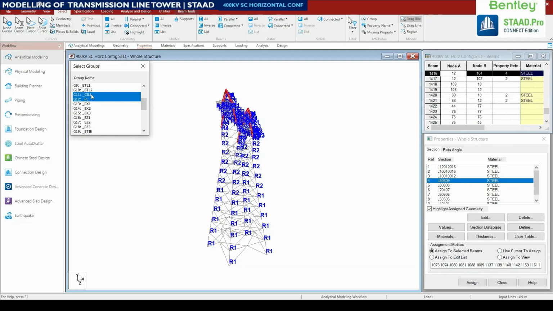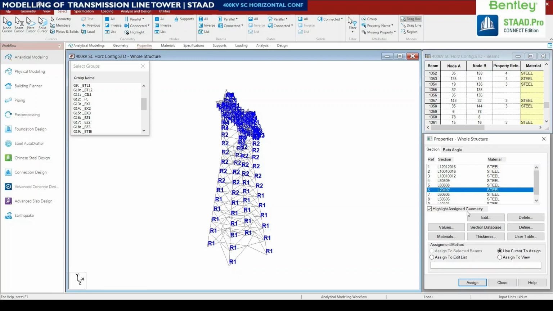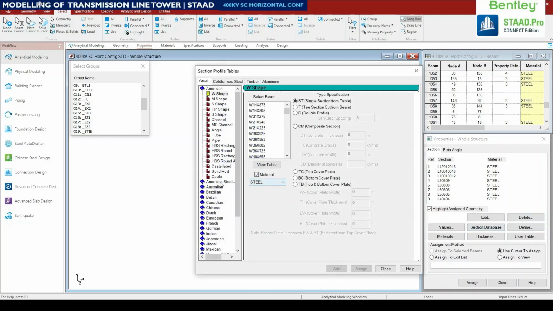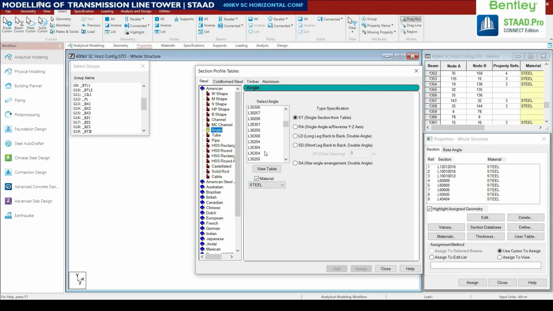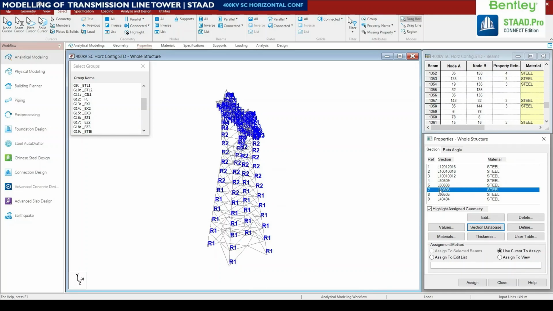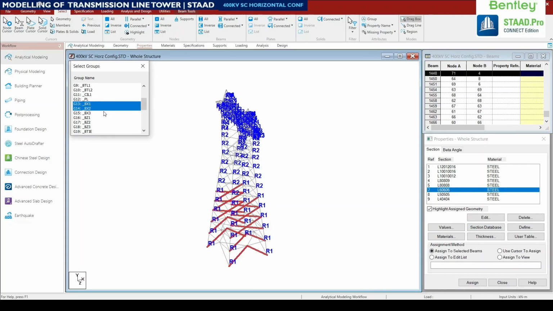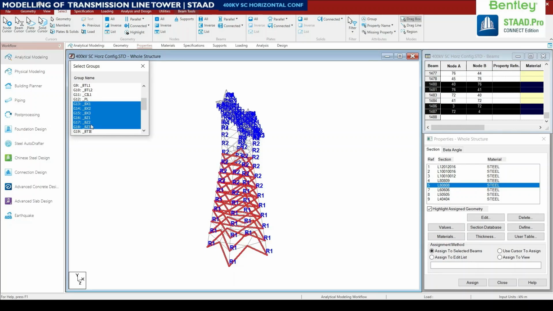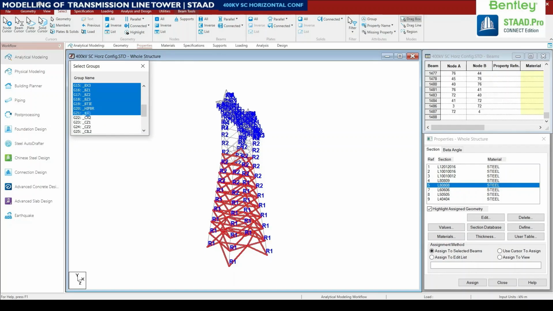So for all the bracing members we can select 70 by 70 by 7. So this is not available here. Click section database. From this American angle 70 by 7 we can select for all the main bracing members. Whether this is available, no, that section is not available, so we can select 60 by 6, or 80 by 80 for all the bracing members. And the tie member also we can select like this.